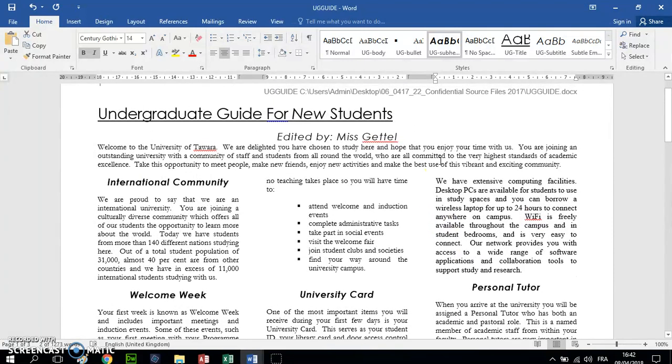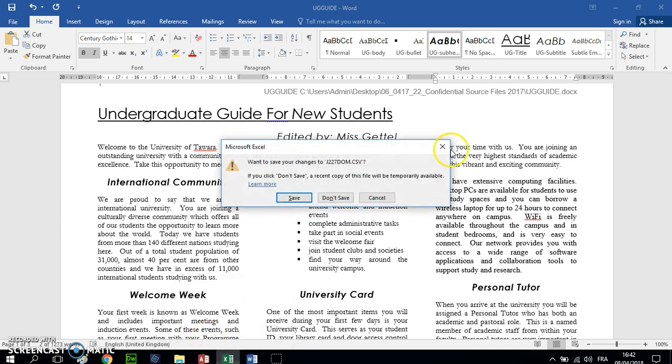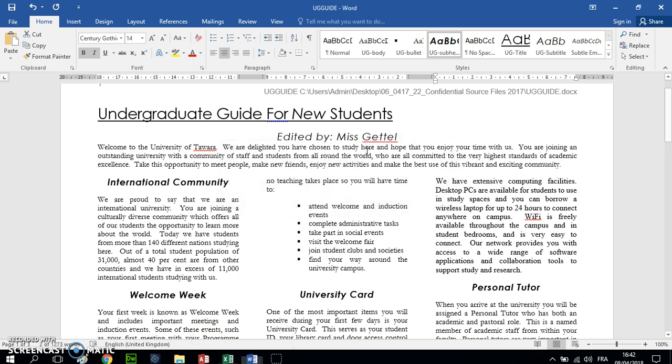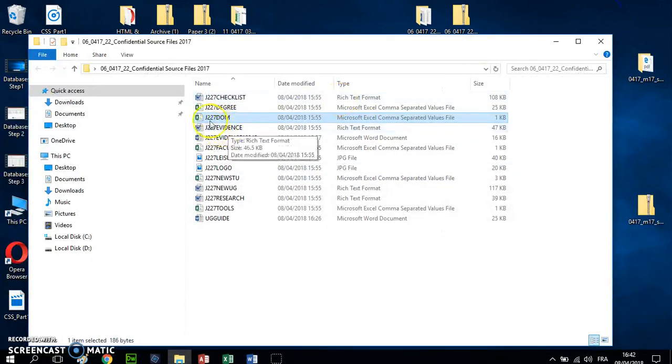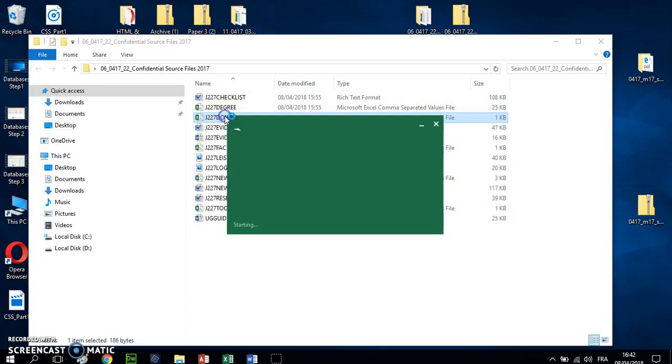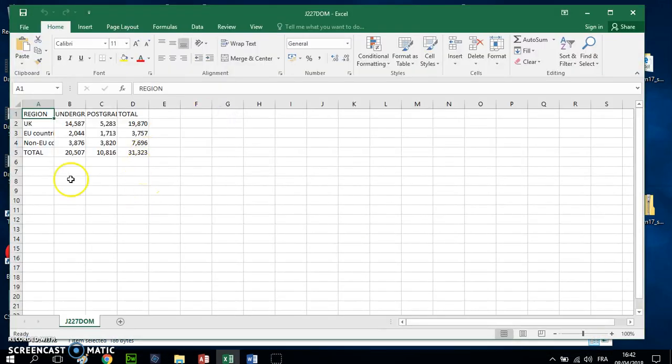That's fine. The next task asks me to use the data in the file j227dom.csv to create a pie chart to show the students enrolled. So I'm just going to close that so I do it again for you so I can show you. I'm going to minimize my document and I'm going to jump into j227dom. So this is the file that I'm looking for.